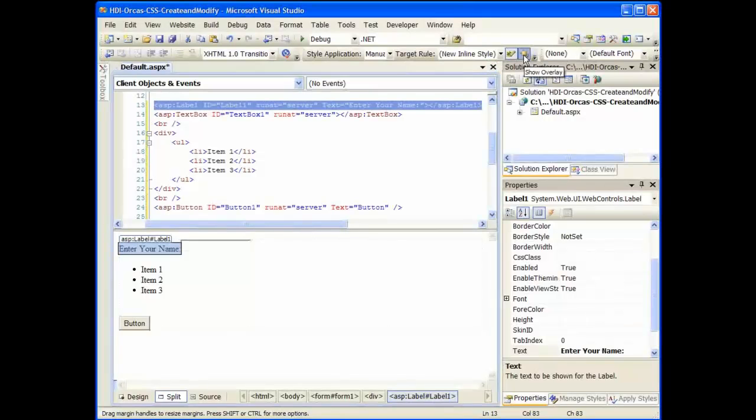And then obviously we've got the show overlay, which if selected, then when we select a particular target rule, it will overlay or highlight with a light blue any element that's currently using that style.